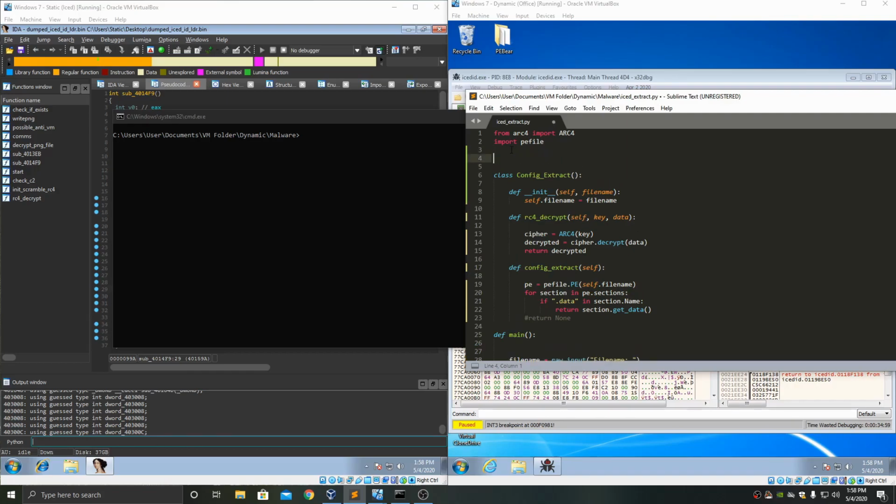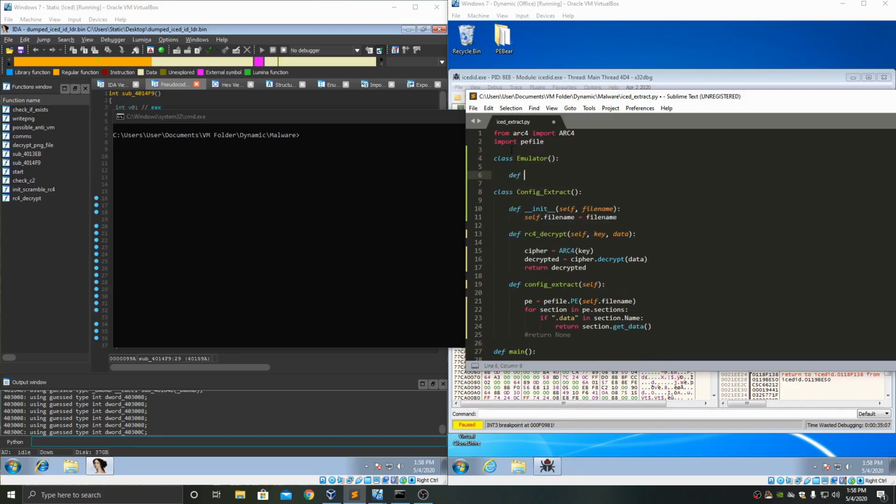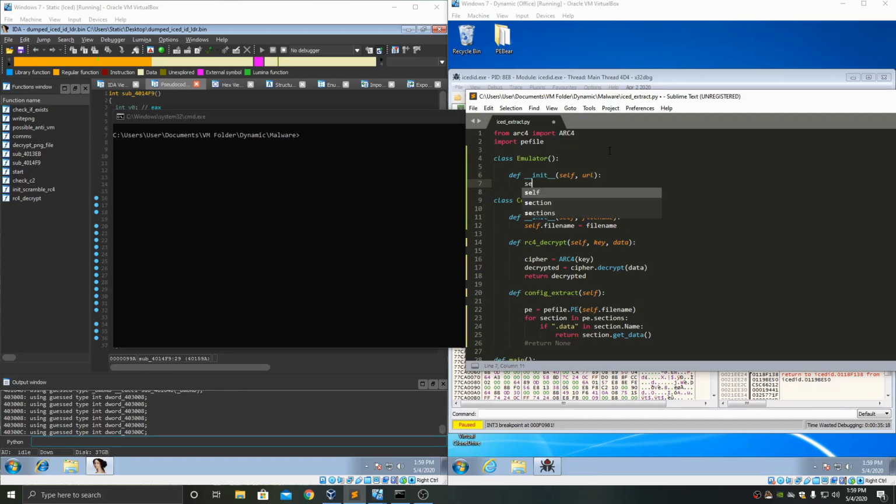So to start off with, let's create a new class, name it Emulator, then def __init__, put self in there. And at this point, I'm not entirely sure what we should pass to it. It could be a URL. So let's go ahead and put in url here. And then we do self.url equals url.